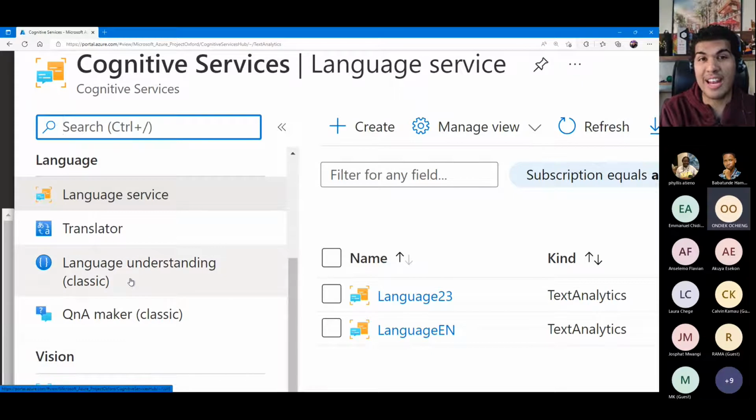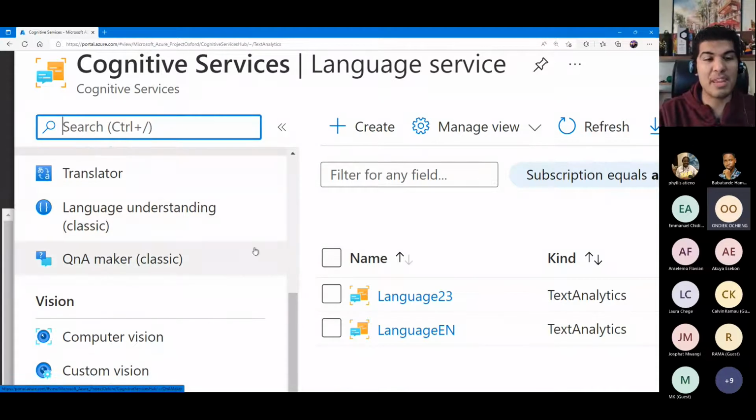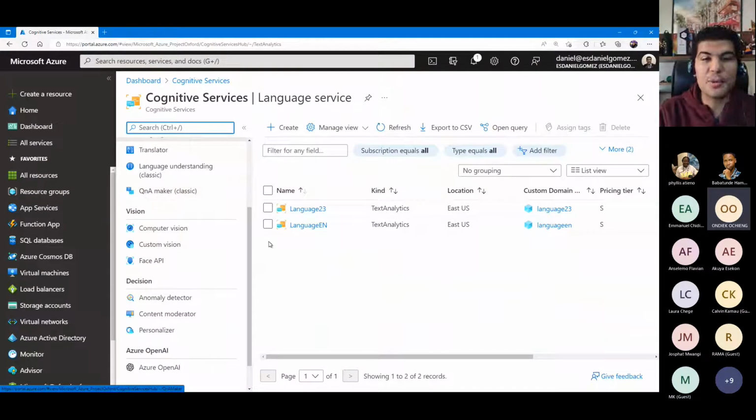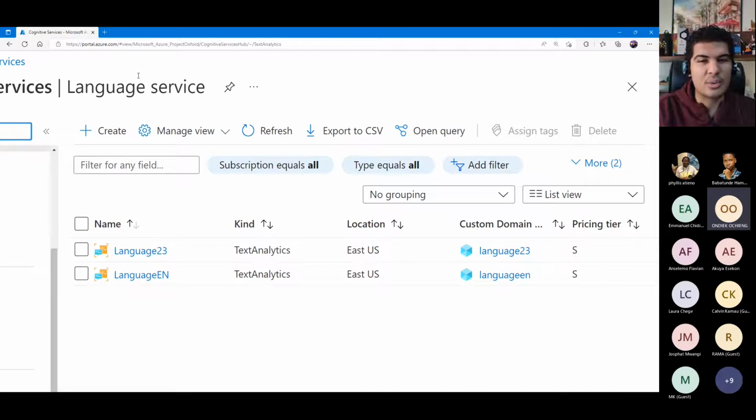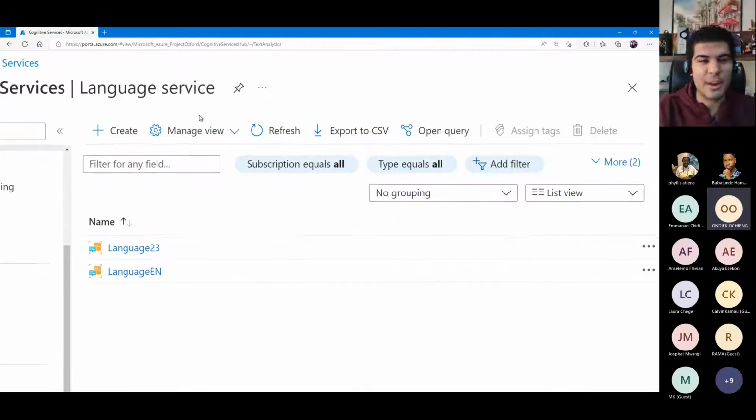For example, language understanding, the previous resource of this, is now a classic resource, also QnA Maker. If you used it previously, we can use it until October of this month, I think, because the idea now is to use the language service. So, like another resource in Azure, we can go in this section to see the resources of this type that we have, or in this particular case, we can go to create a new one.